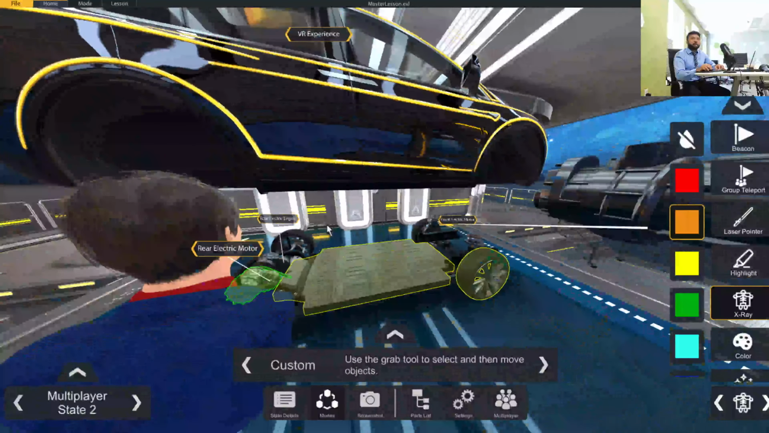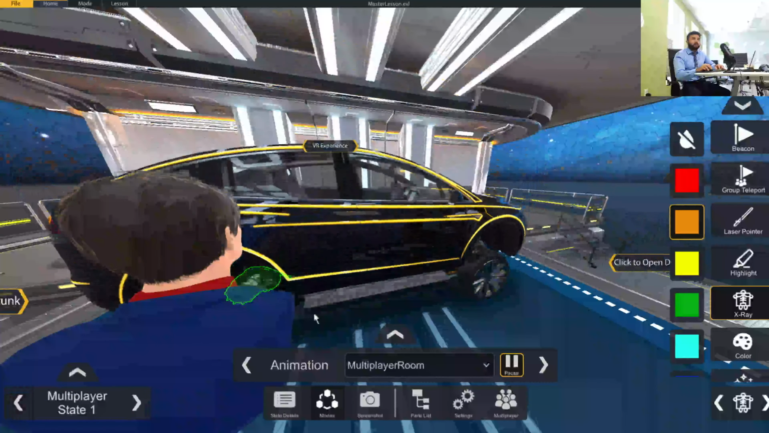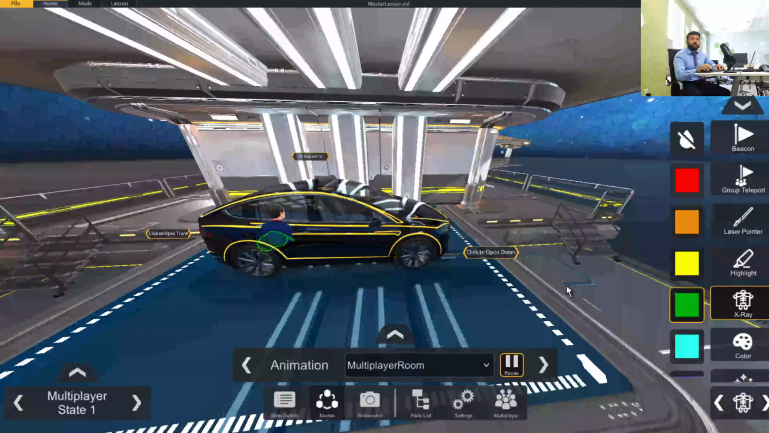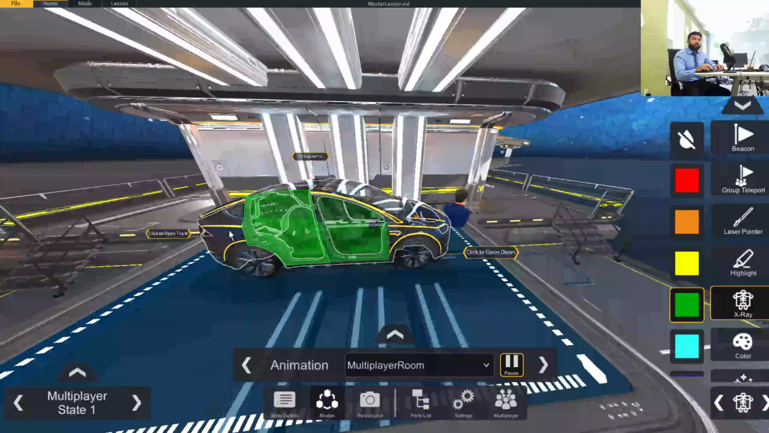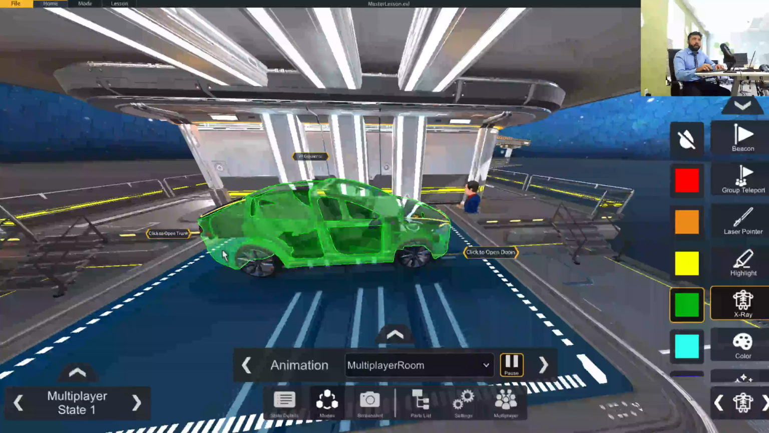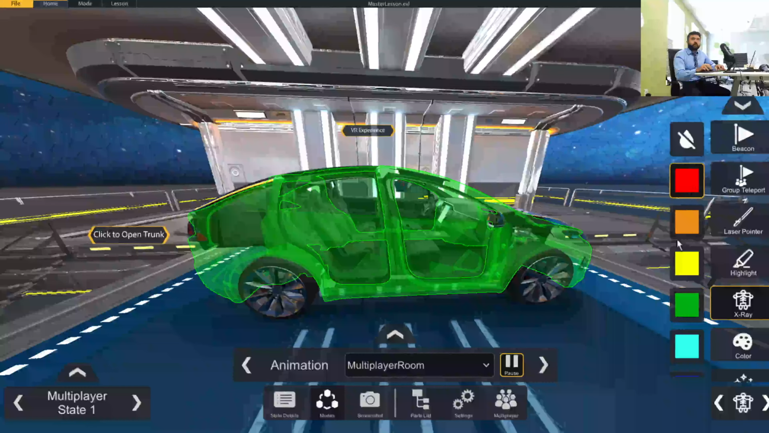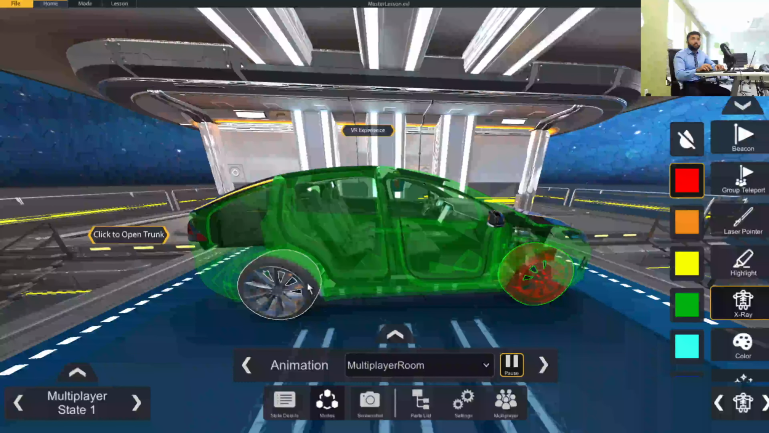So if I want to x-ray, I'll bring the car back to a previous state to show the benefits of x-ray here. I can choose the color of my x-ray. Let's say I want to x-ray green. I can x-ray the doors here and maybe the body of the car, and allow for a little bit more focus on those areas.